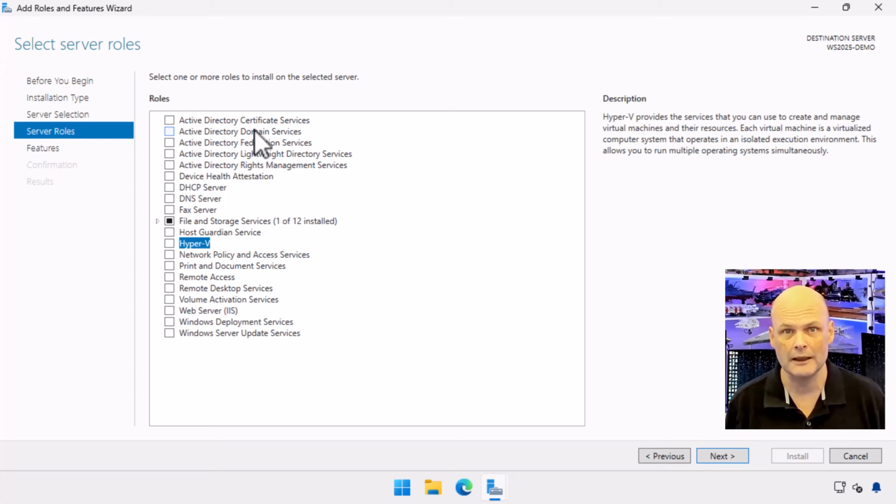Network Policy and Access Services manages network access authentication, authorization, and accounting through features like Network Policy Server. It can act as a RADIUS server to enforce network access policies and provide centralized authentication for VPN connections, 802.1x wireless, and wired network access.